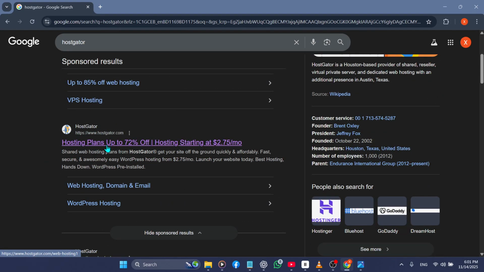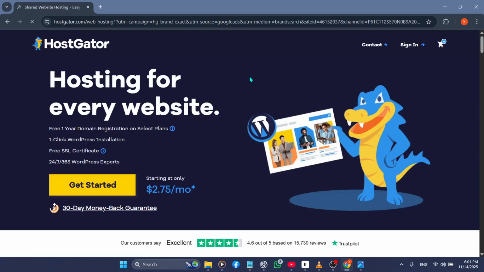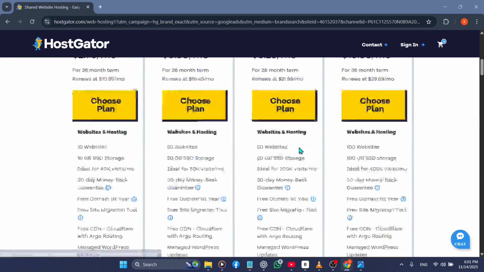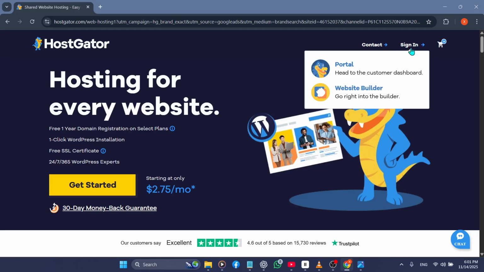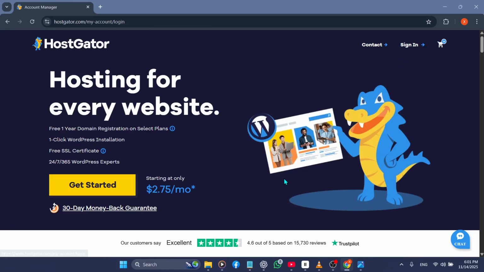Look toward the top right corner of the page and click on the sign in button. This will bring you to the login page where you can enter your account details. If you've forgotten your password, HostGator provides a quick reset option to help you regain access.